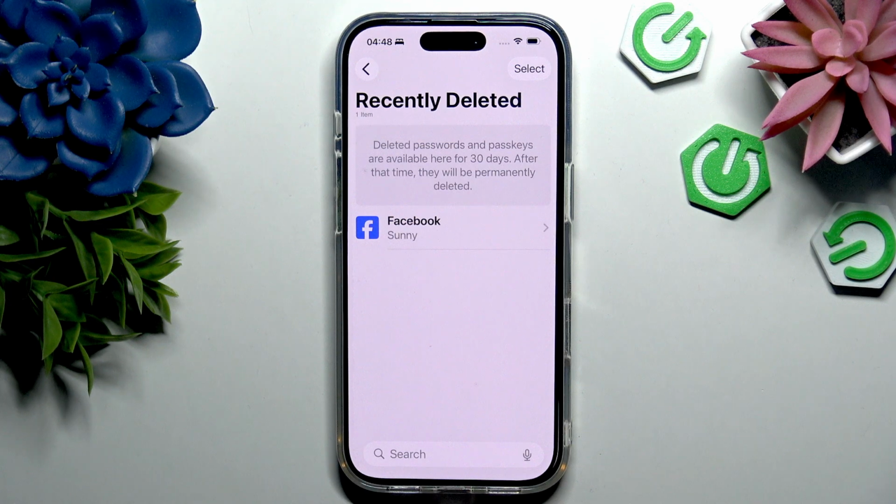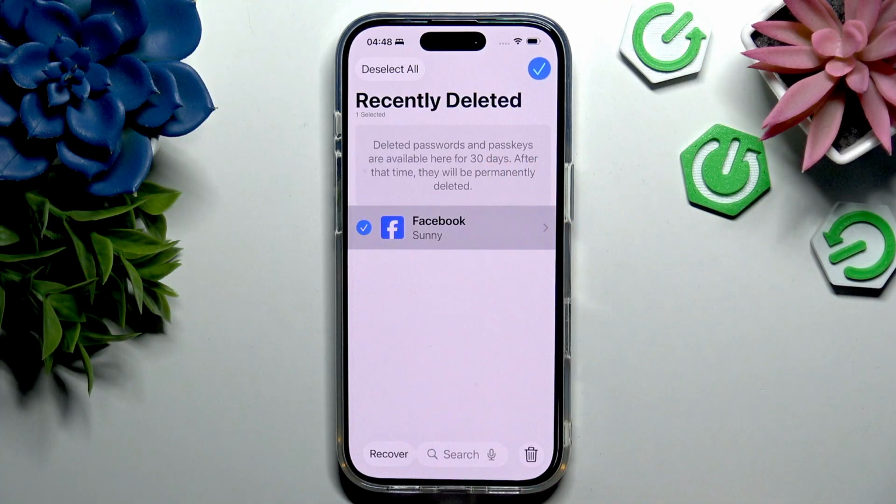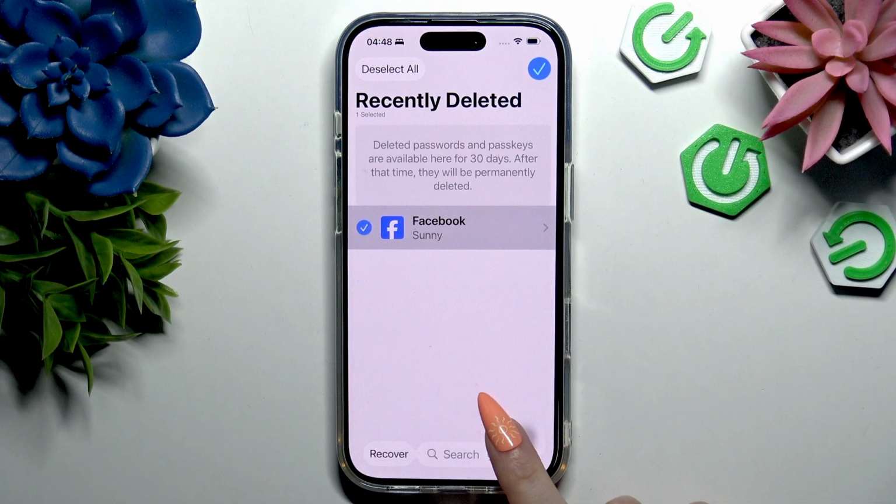Or to get rid of it even from the bin, hit Select again. Tap on your password and this time use this bin at the bottom right corner. Then confirm your choice in the pop-up.